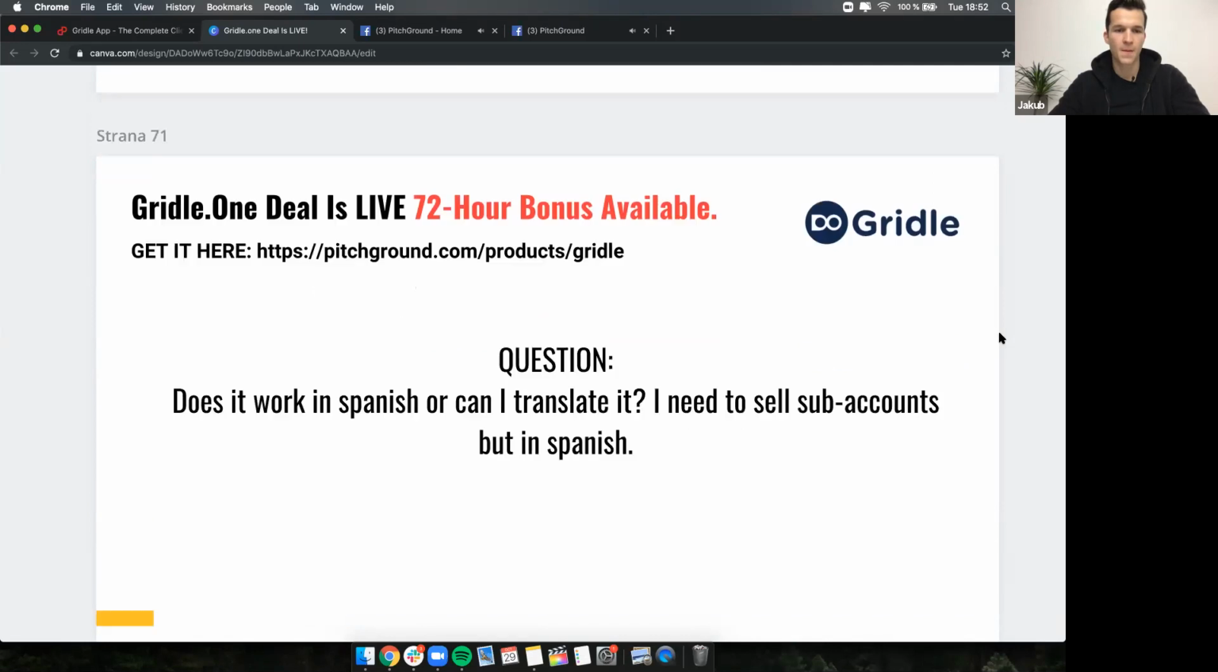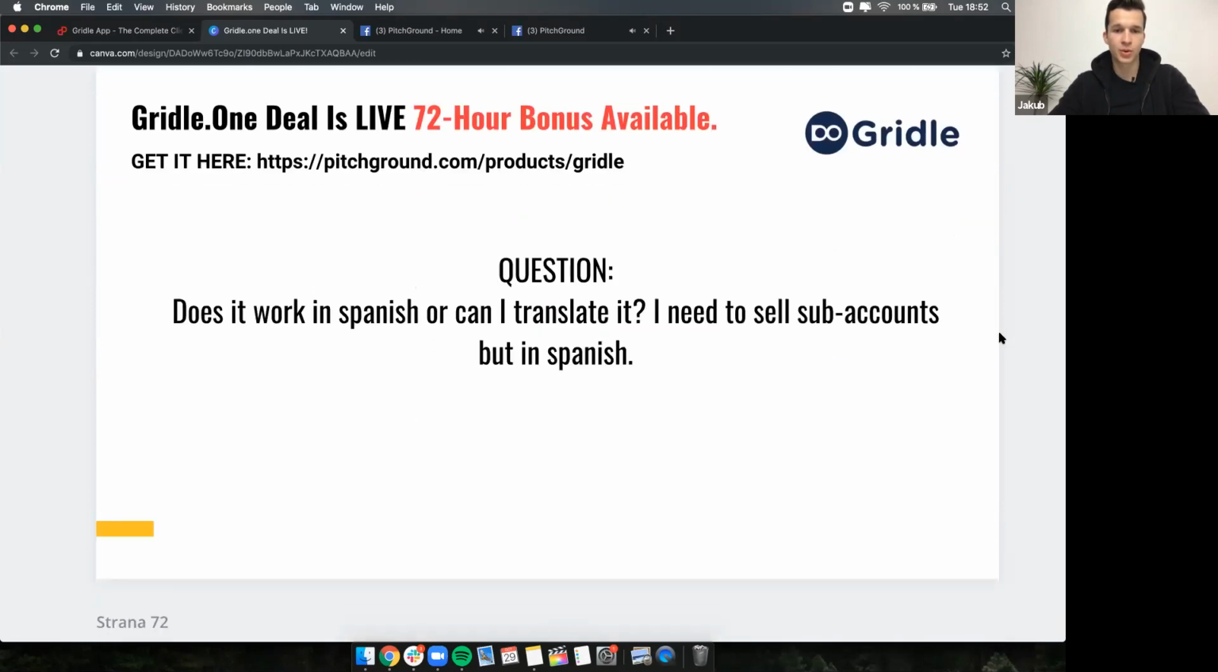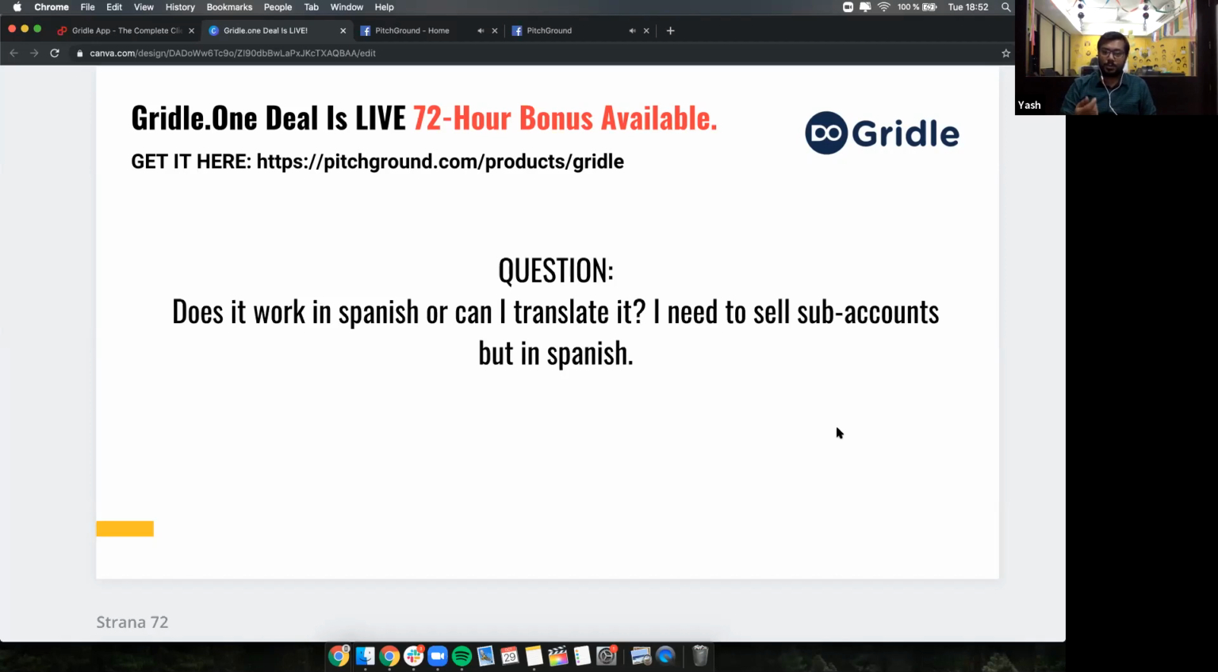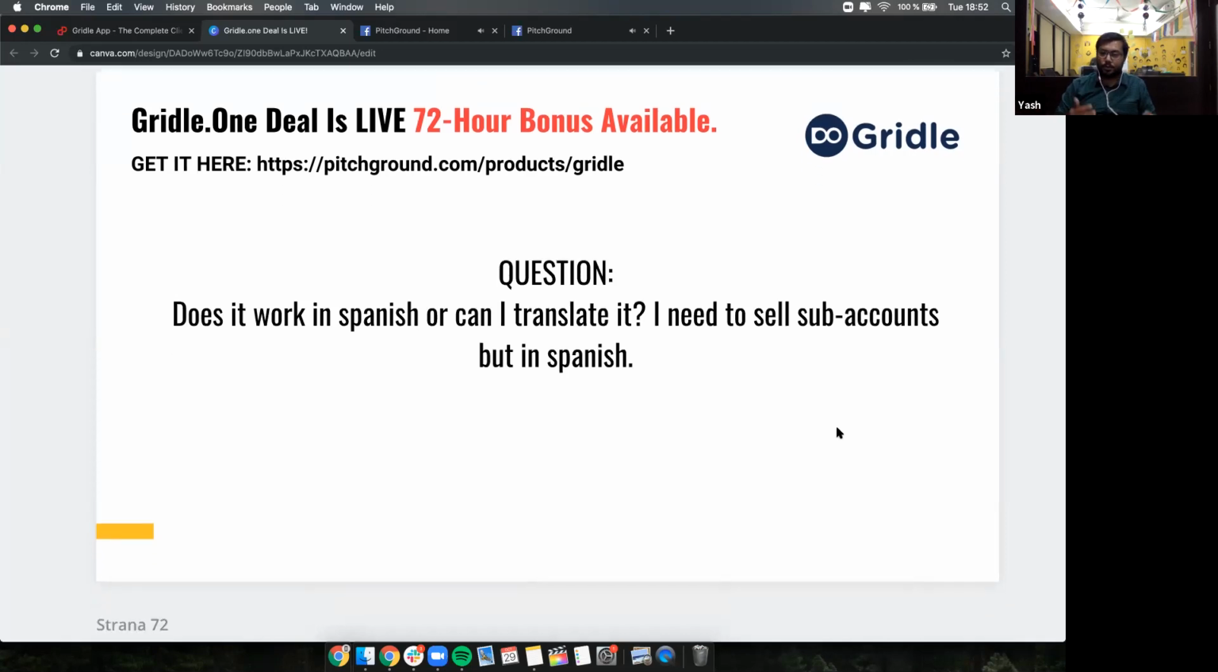Okay. Does it work in Spanish, or can I translate it? I need to sell sub-accounts, but in Spanish. So we will be having multilingual support for the product. It works in Spain, that's for sure. You can use Spanish as text, so it supports that as well. The product itself is not in Spanish, and so I understand that you may not be able to sell sub-accounts because your clients may need it in Spanish. But you'll be able to do that once we have the multilingual support.